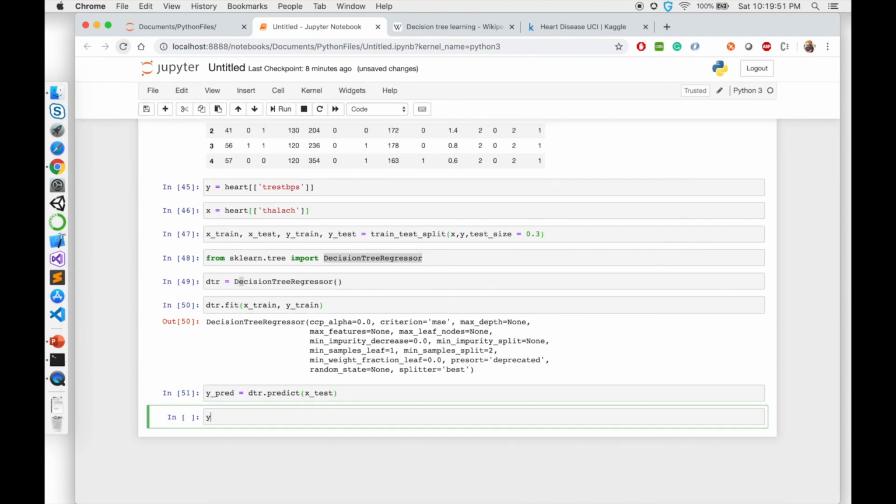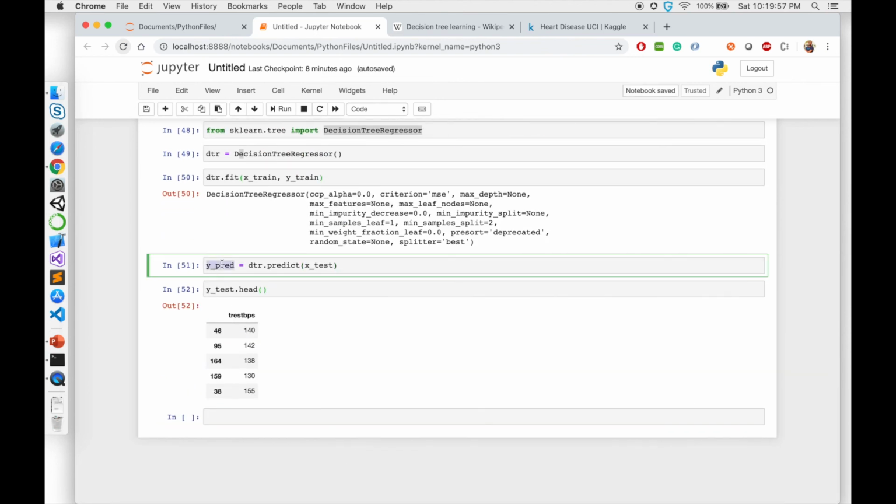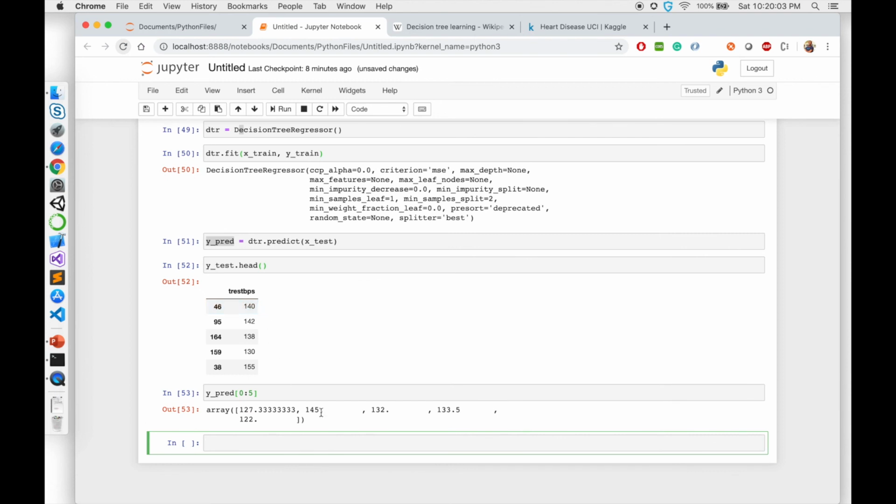Now test dot head, let's look at the difference. So these are the actual values versus the predicted values. Is this 127, 140, 145, 142, very close, 138, 132, 133, 130, 122, 155. This was a little off, but that's how I can get these values.